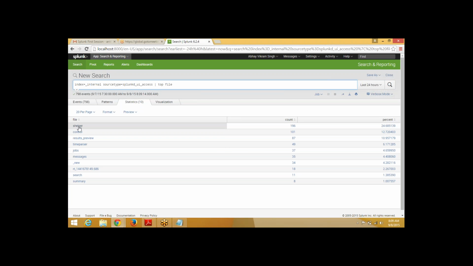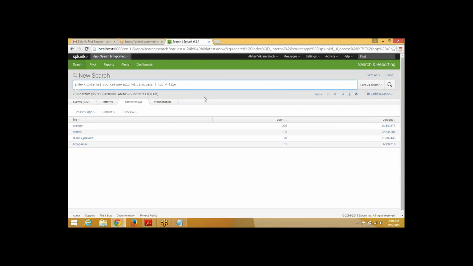It means it shows you the values of a field with the count, the highest count, the second highest count, third highest, fourth highest, and so on, and with the percentage. You got the point? What top does is find the top 10 values of a field. By default it's top 10 values, but if I want to see the top 4 values, I'll just give 4.